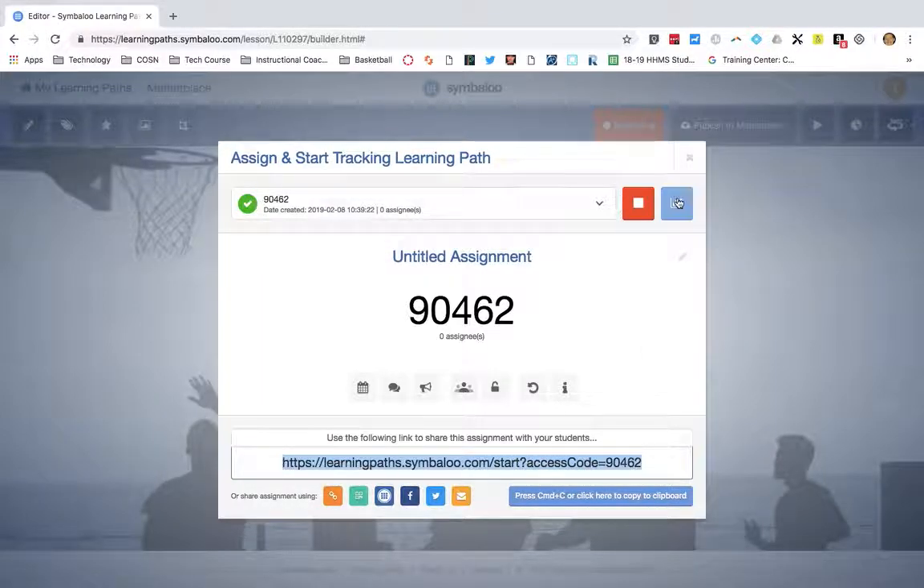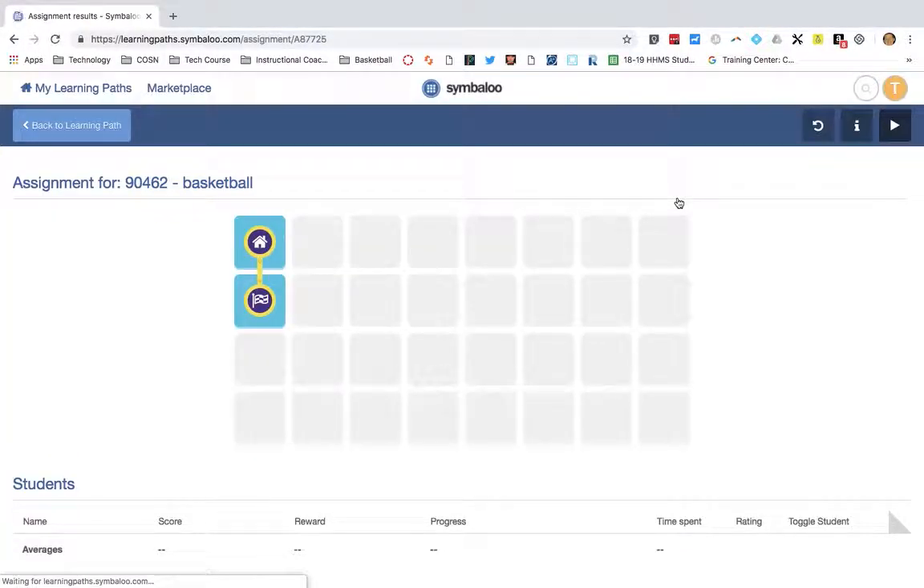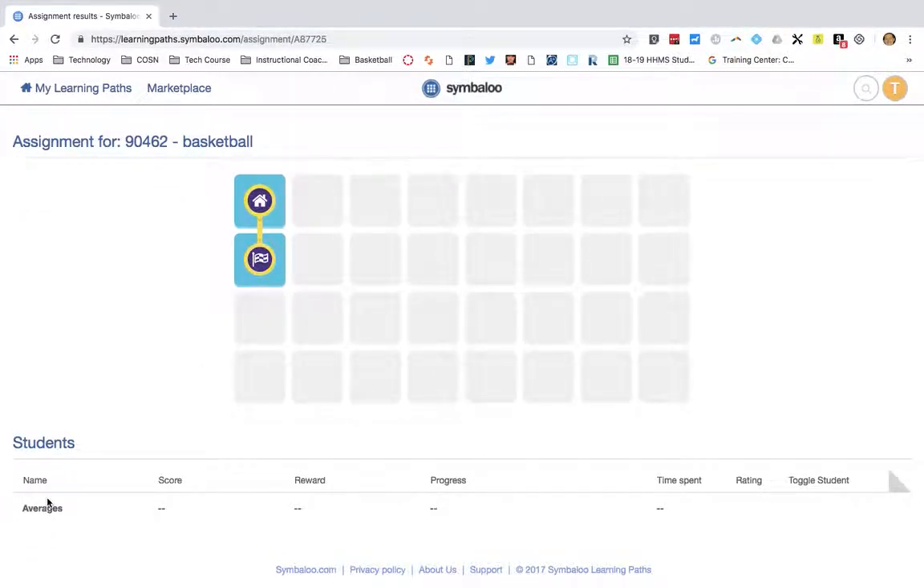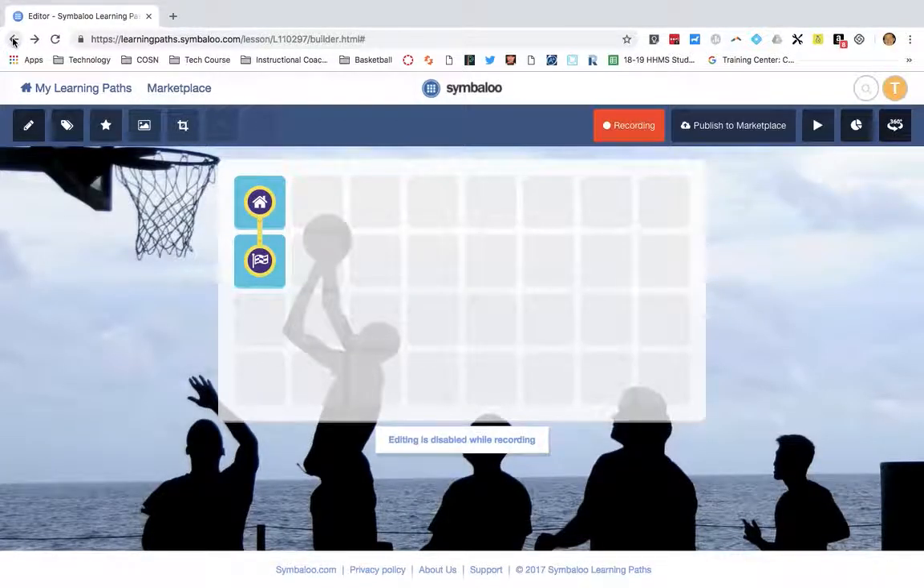Now from here, I can go ahead and look at, in real time, the students that are doing the Symbaloo, their score, how many reward points they got, and then their progress, how far they are through it, and the time they've spent using the learning path. Okay, so that's my Symbaloo learning path, and that's how I distribute it to students.